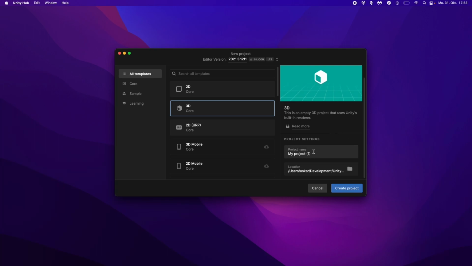And then here on the right, you can see there is a location of the project, so where you want to save this project, and a project name. Let's call it First Unity Game, like this, maybe. Click on Create Project.